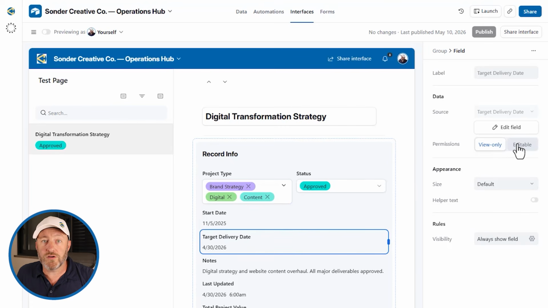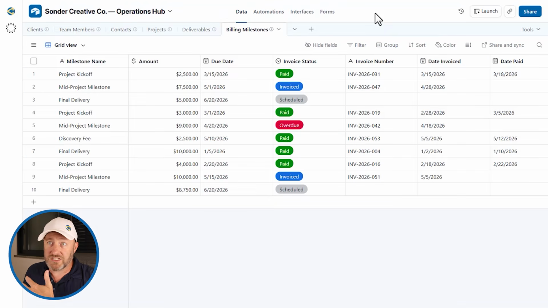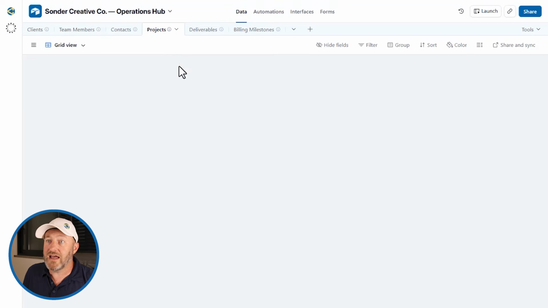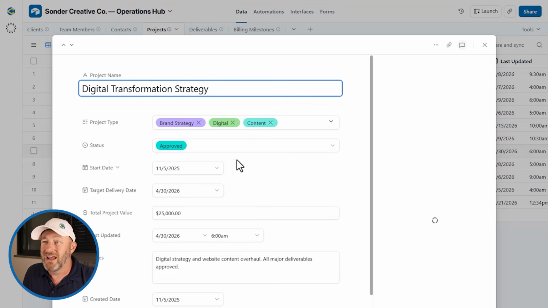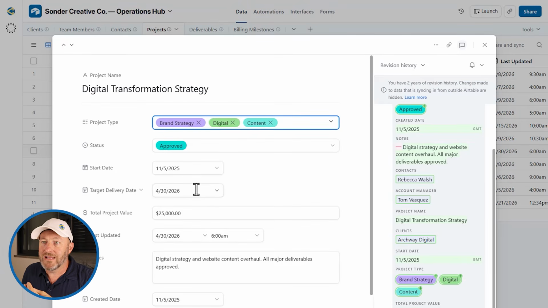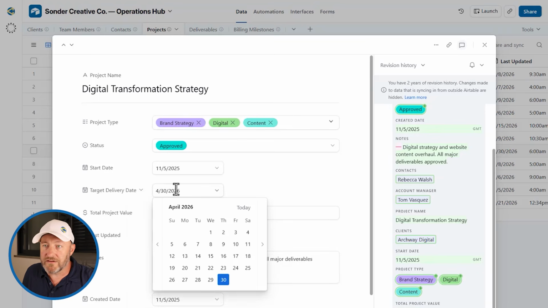So why is this so valuable? Well, if you had shared access just to the backend data, and your team was logging in here, and they had access to all of this information, here's the record we were just looking at, how can you prevent them from editing the start date or the target delivery date, but still allowing them to edit the project type? The short answer is, you really can't, because if they have edit access to the data layer, they have full-on edit access. And this can really mess up a lot of your data.